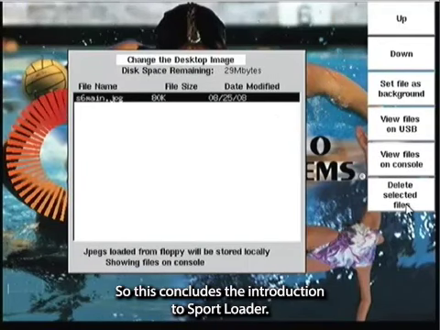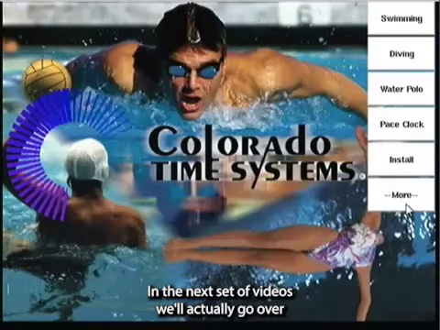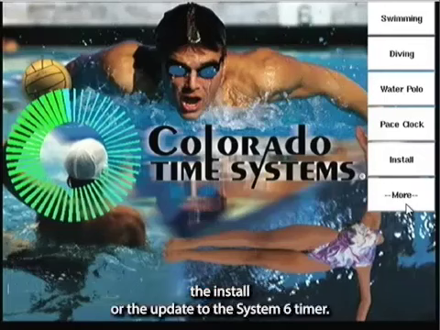So this concludes the introduction to SportLoader. The next set of videos will actually go over doing the install or the update to the System 6 timer.